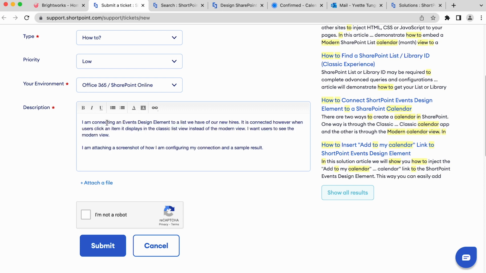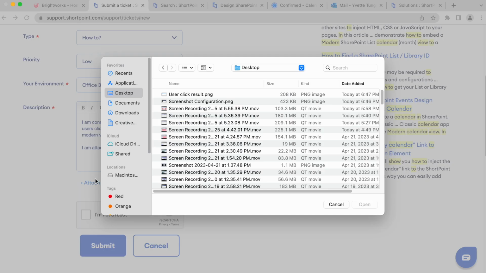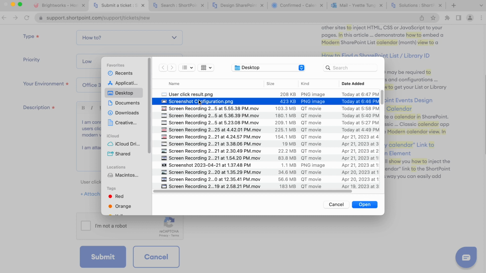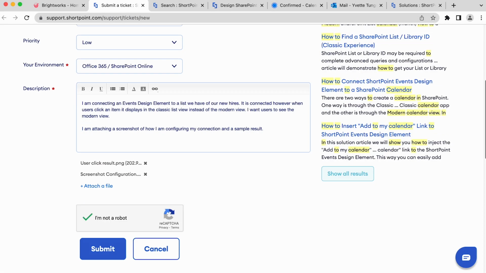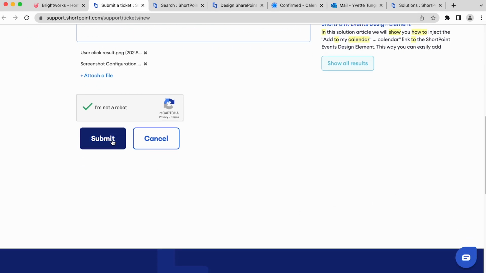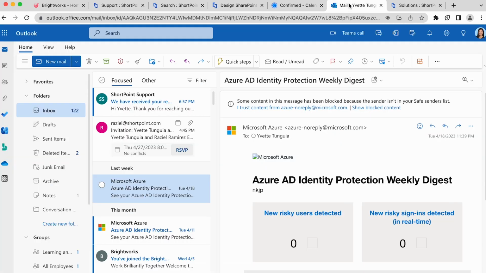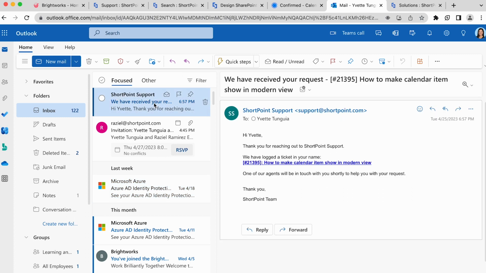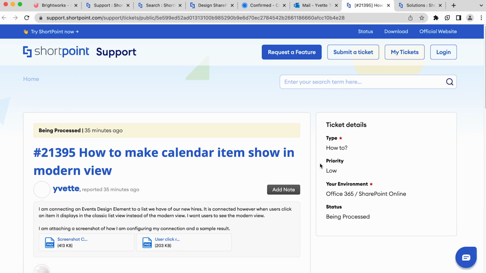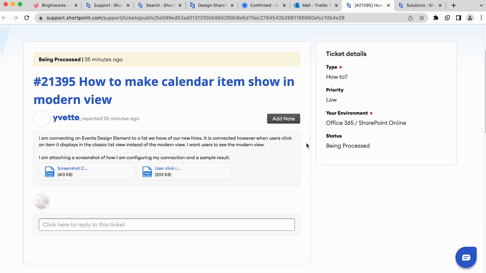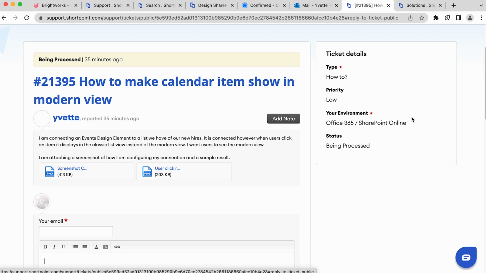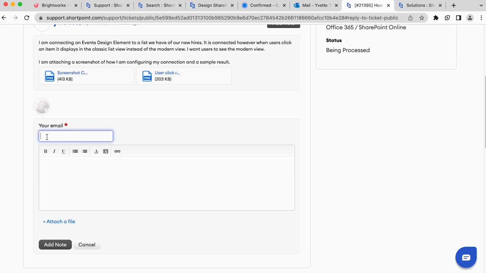To minimize back and forth communication with our support team, ensure that you provide as much detail as possible and attach screenshots or recordings of the concern if applicable. Once you are done, click the Submit button. You will receive an email confirming that your ticket has been received. The email will contain your ticket number and a link that you can use to check the status of your ticket. If you want to add more information to your ticket, you can click Add a Note and it will be attached to your ticket.